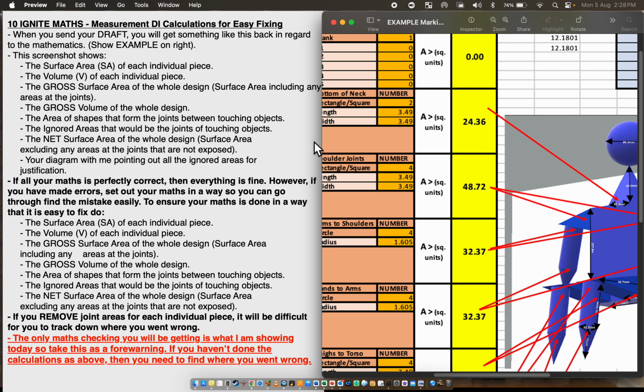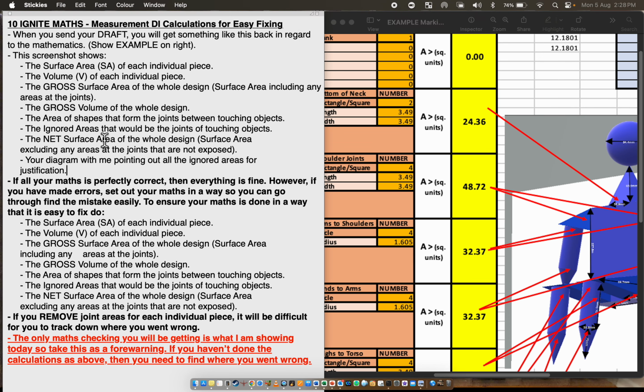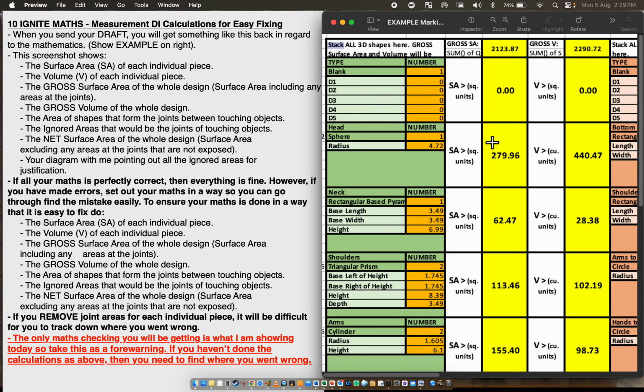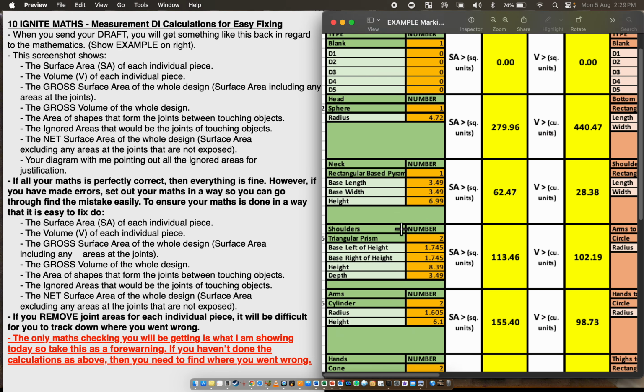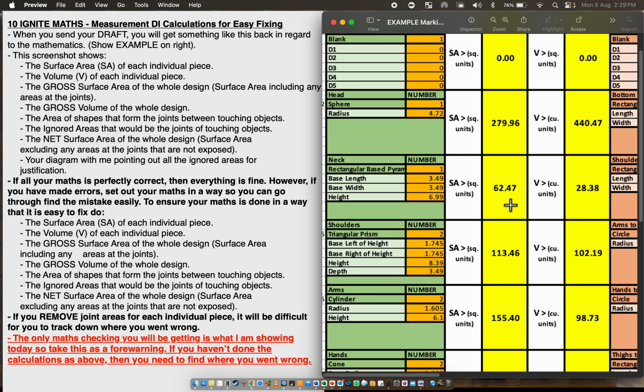So you have to take this as sort of like a warning. If all your maths is perfectly correct, then everything is fine. All your numbers are going to match mine. But if you've made errors, you need to set your maths out in a way so you can find the mistake easily. So every year, I do a similar assignment in year 11, and what they do is they work out the surface area of a piece, like the rectangular based pyramid, and then they take off the bottom of it or something in the calculation of that individual piece.